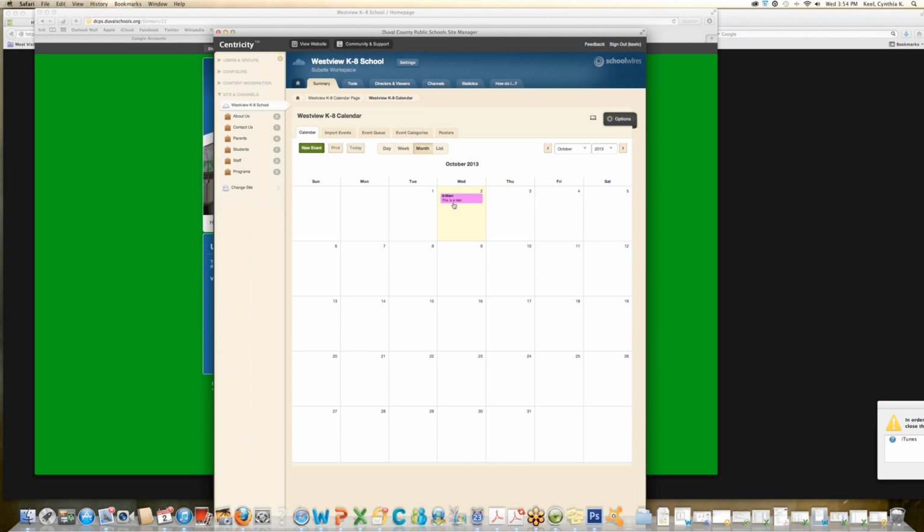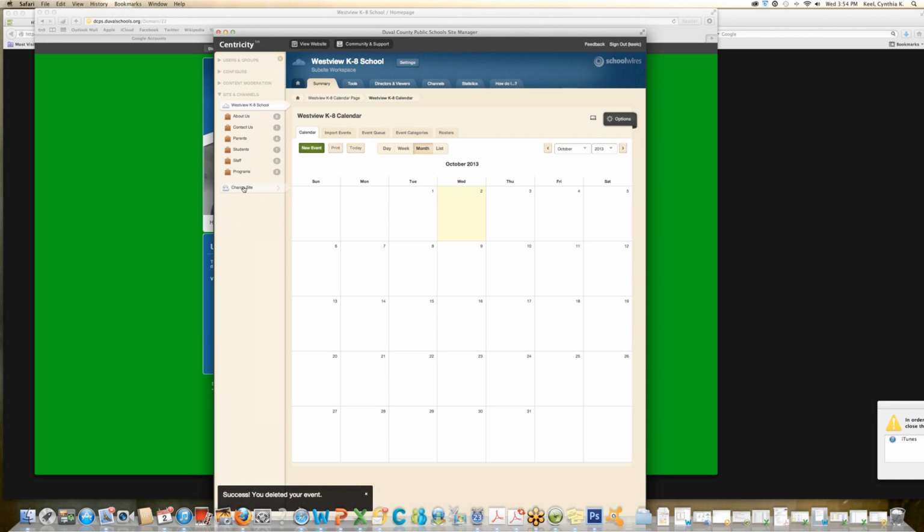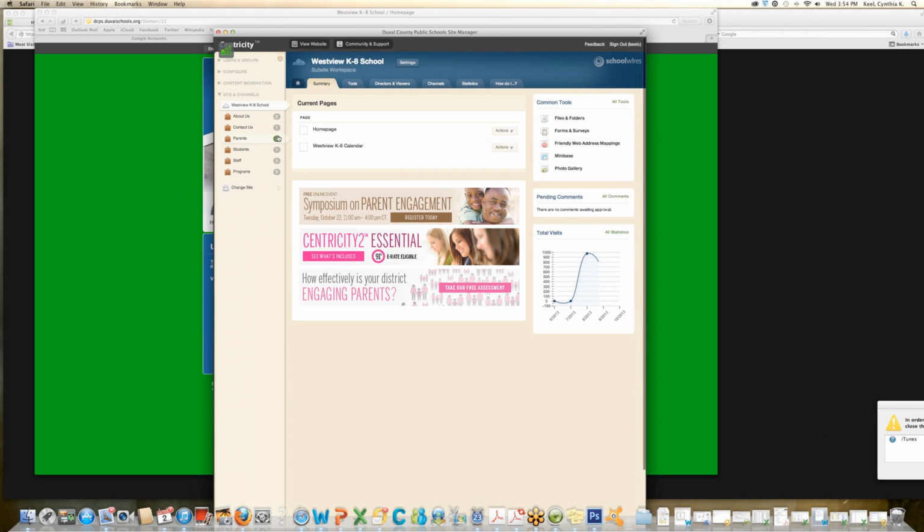So now we'll go back here. And again, if you just select it, you can just delete it from here. And that one's gone. So that's how you add calendar events. You can also import calendar events.